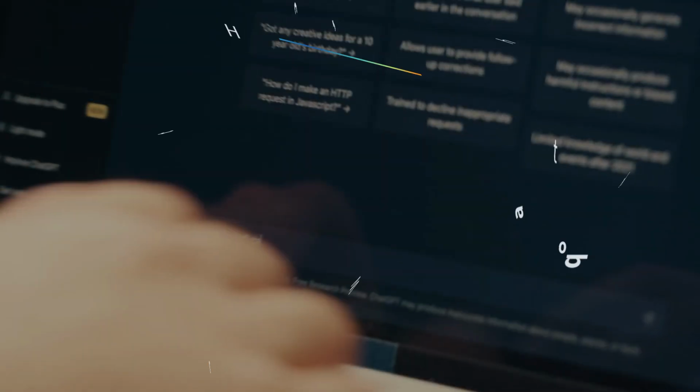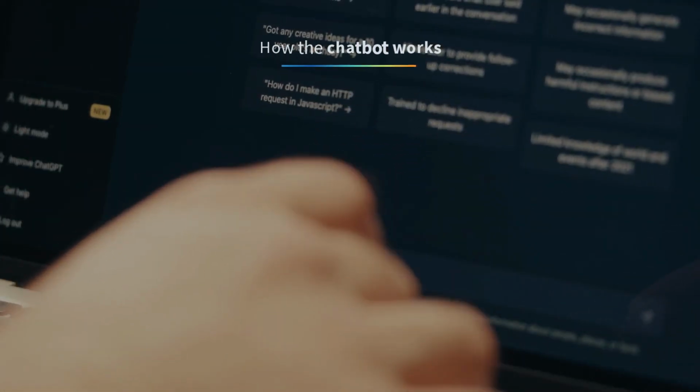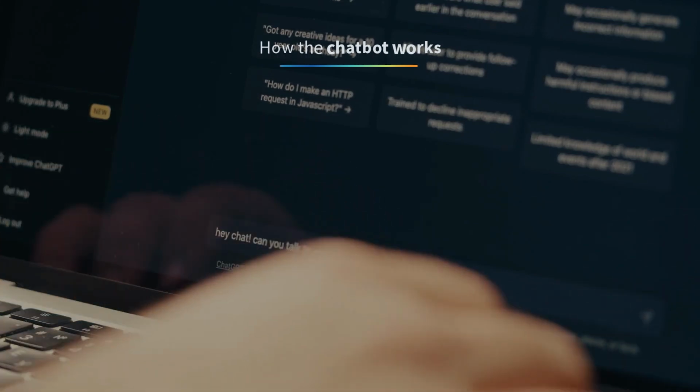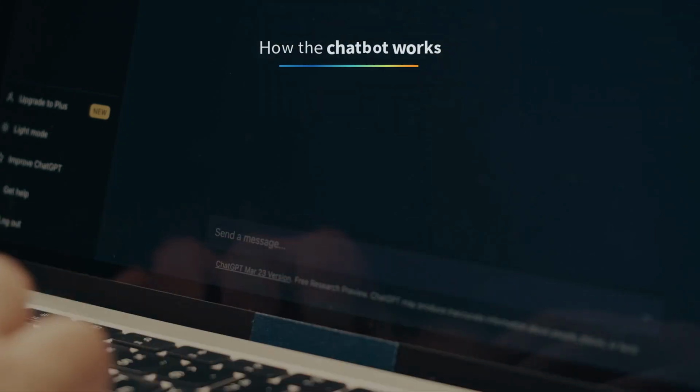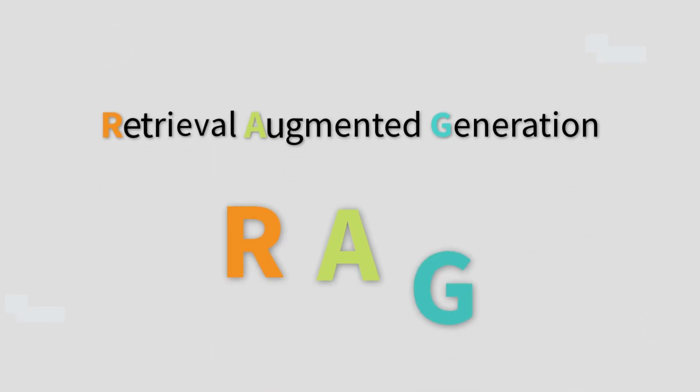The chatbot is powered by the same model as the now famous ChatGPT. However, to make this tool a true modeling expert, the SEMIC team had to give it additional knowledge that is specific to data modeling. This technique is called Retrieval Augmented Generation, or RAG for short.